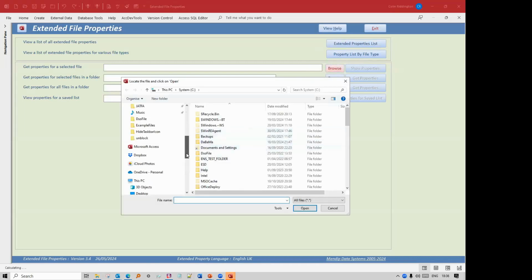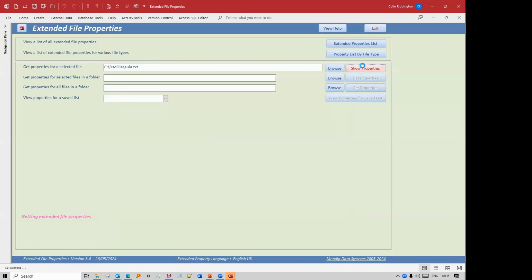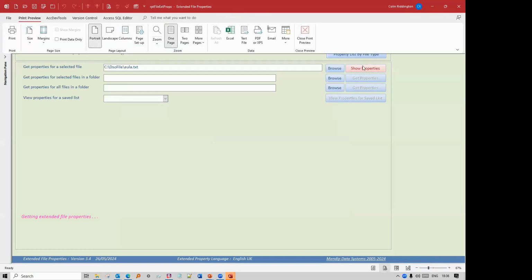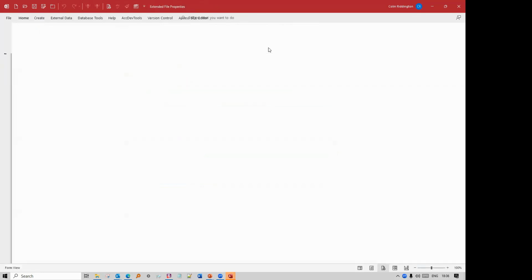It doesn't matter really where we go to here, so I'll do it for a text file, show properties, and after a second or two you've now got the list of extended properties for that particular file. As well as the standard items, you've got information about the file size, where it is, who it belongs to, and so on. It's not particularly useful for a text file.